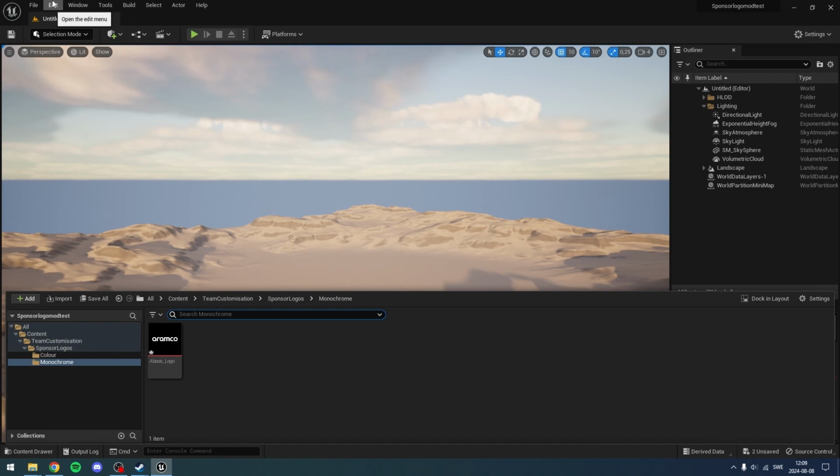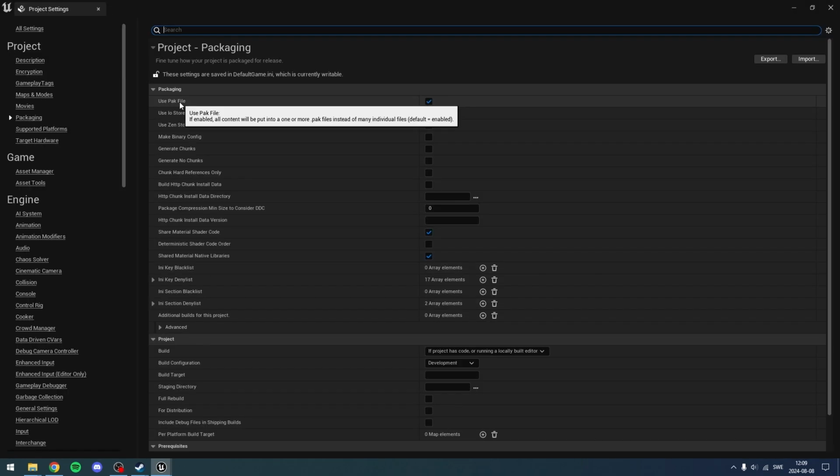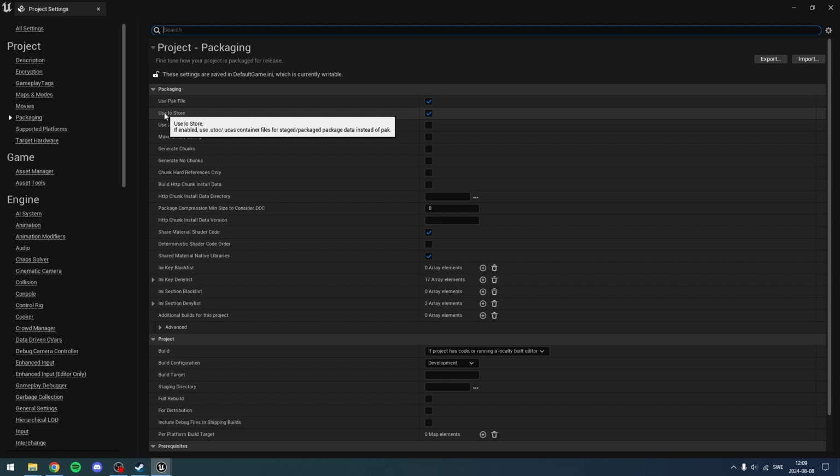Now we're gonna have to do some settings tweaking. The first thing we're gonna do is go to platforms, packaging settings. So make sure you use pack file, use IO store.